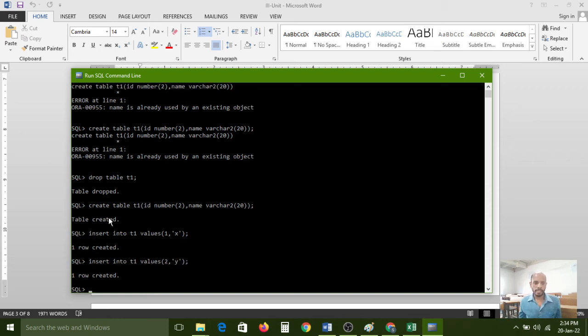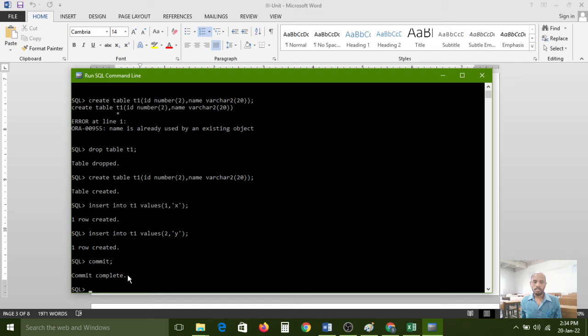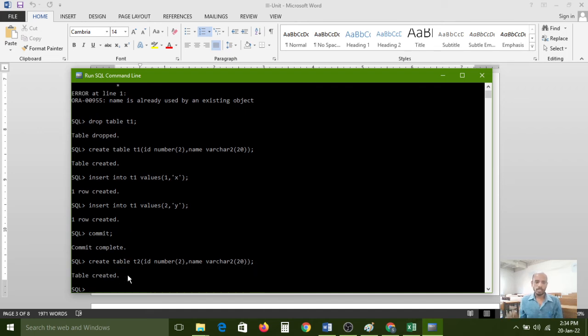So how many records did I insert in the T1 table? Two records. Now I am committing the data. Yeah, the data has been permanently saved on my hard disk. Next, I want to create one more table. Create table T2. The table name is T2, with the same ID and name columns. Yeah, the T2 table is also created.